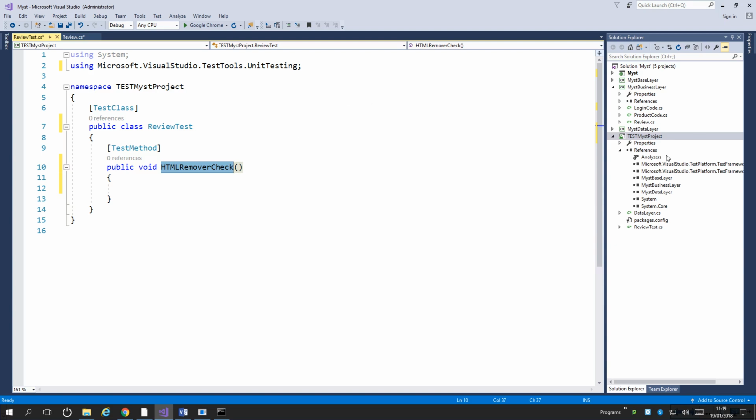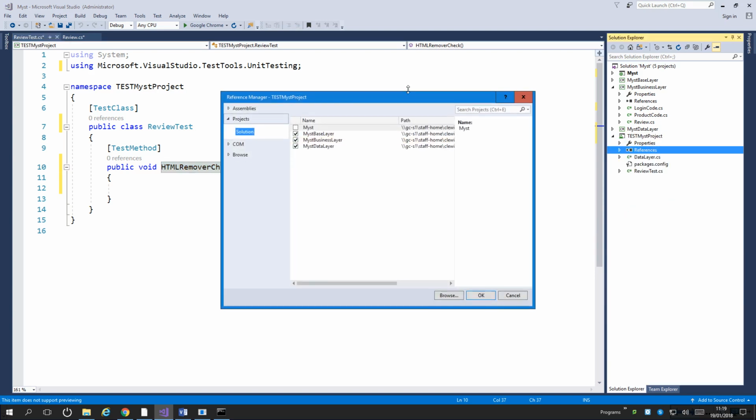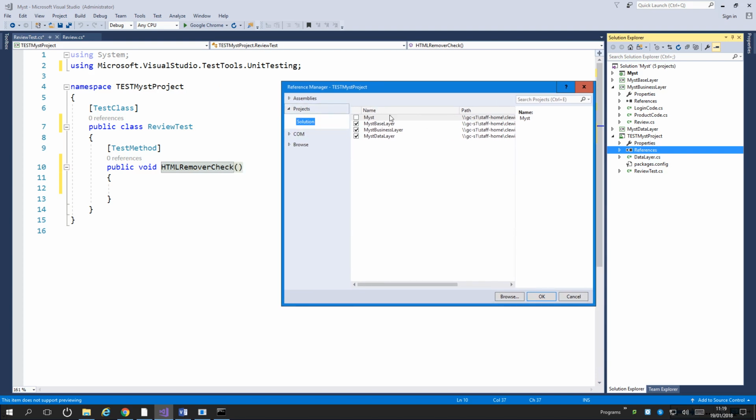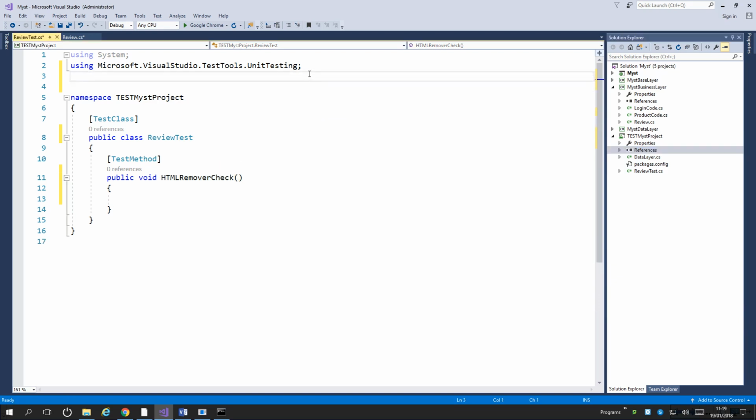The next thing we need to do is add a reference. So under Test Mist Project, there's a little box that says References. Right click on that, add reference. Select Projects, and you'll see this list appear, and just make sure that Mist Business Layer is ticked. Once you have done that, at the top where it says Using Microsoft Visual Studio Test Tools, we're going to add Using Mist Business Layer.